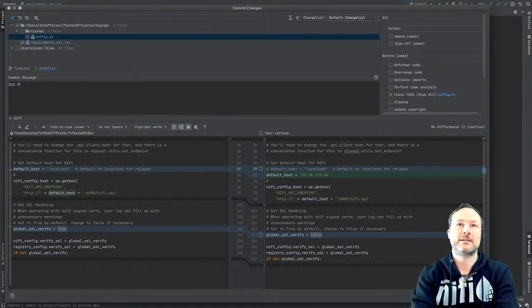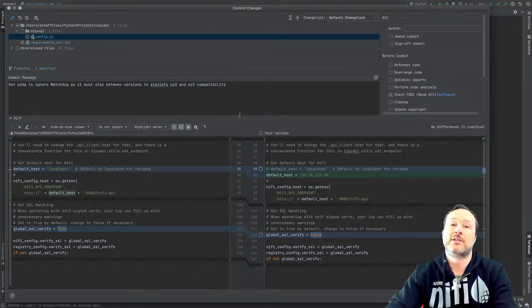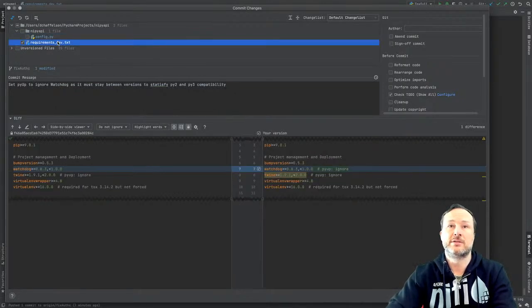Set PyUp, which I know is not best practice, by the way, but I'm not particularly fussed about that sort of tiny nuance. Set PyUp to ignore Watchdog as it must stay between versions to satisfy Python 2 and Python 3 compatibility. And yes, eventually we will no longer be worrying about Python 2 compatibility, but a lot of people are using this on Python 2, so right now we are being good little boys and girls.